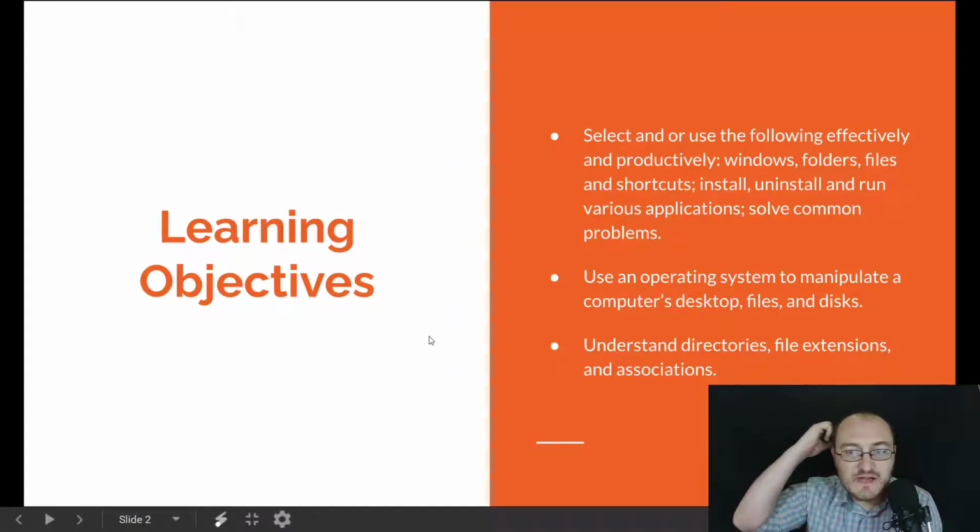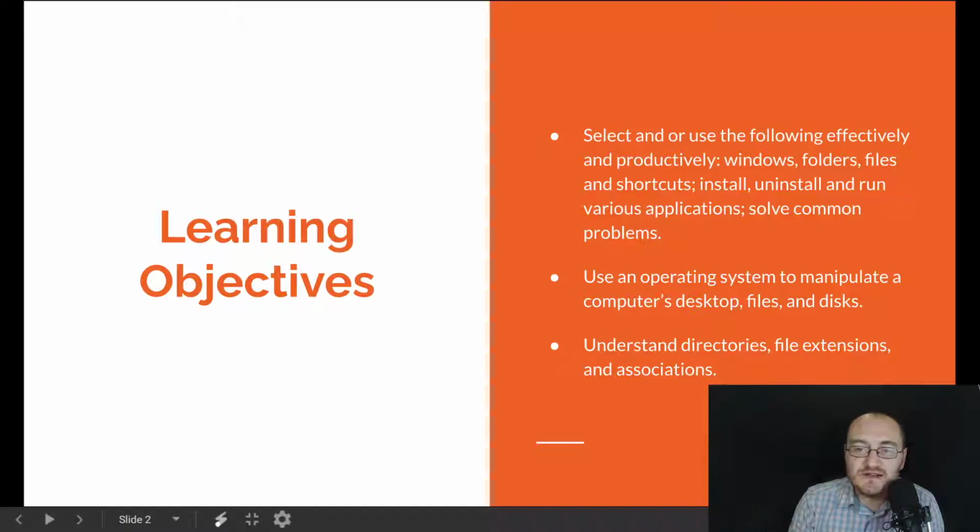So here are our learning objectives for this lesson. We want to select and/or use the following words effectively and productively: windows, folders, files, shortcuts, install, uninstall, run, and solve common problems. So we're going to learn what all those words mean. And again, these are words you've probably heard before, but we're going to dig really deeply into what each of those mean. We also want to learn how to use an operating system to manipulate a computer's desktop, the files, and the disks that we will find there. We also want to understand file directories and file extensions and their associations.